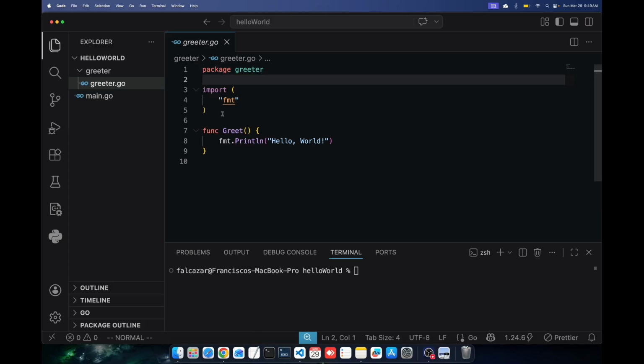We know exactly what the import section does, so I'll skip that. And moving along, below that we have the function called Greet. This function is very simple. It just prints hello world to the console, just like in our single file application. But one thing to notice here, the function name starts with a capital G. In Go, capitalization controls visibility. When a function starts with an uppercase letter, it becomes exported, which means other packages are allowed to call it. If our function started with a lowercase g, then only code inside the greeter package could use it.